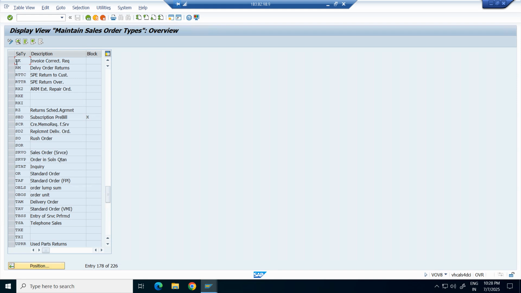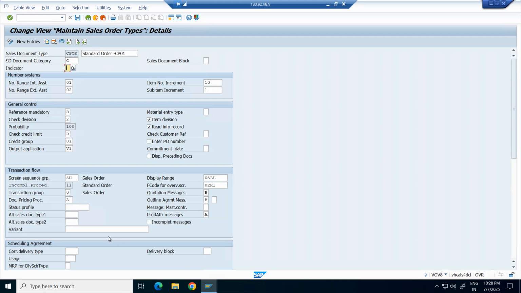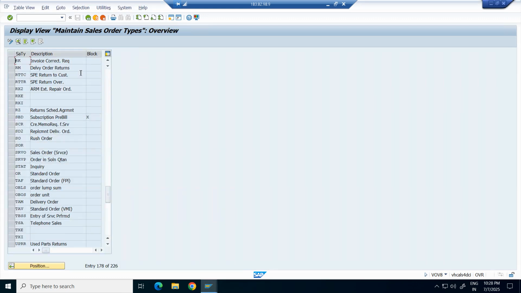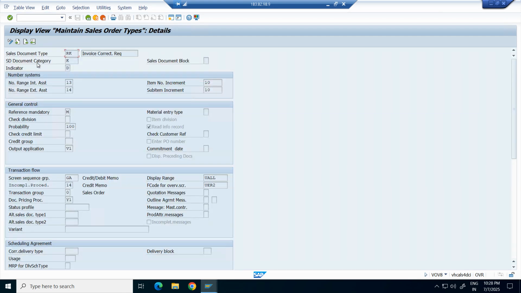Okay, see this RK. We use this field only for the RK indicator. If the document type is RK, then we use this indicator. If I go inside the RK, it should have some value. See, the indicator is maintained as D.